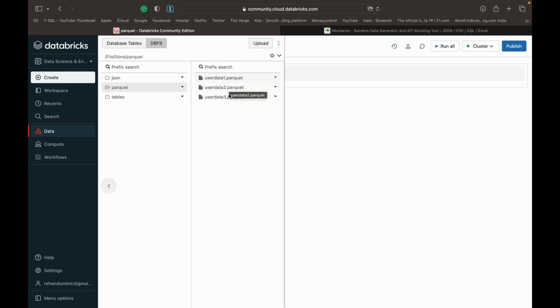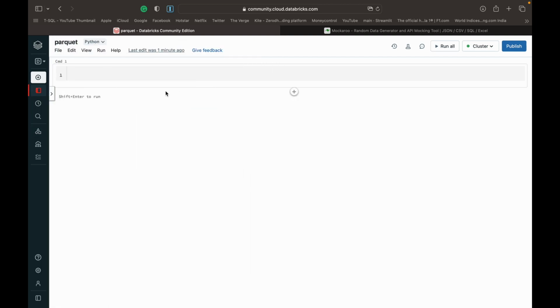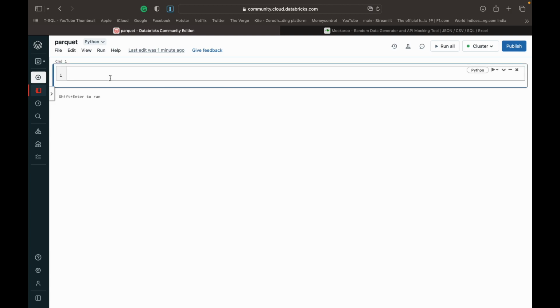So I've got three Parquet files here, user data 1, 2, and 3.parquet. This is the data that we're going to be working with. Now we're going to look at how to load it into a data frame. So let's go to our workspace. I've got a notebook created called Parquet. So let's first look at the old method, or the first method, of reading Parquet files into data frames.